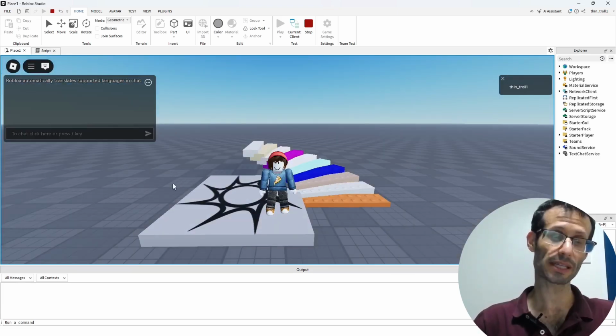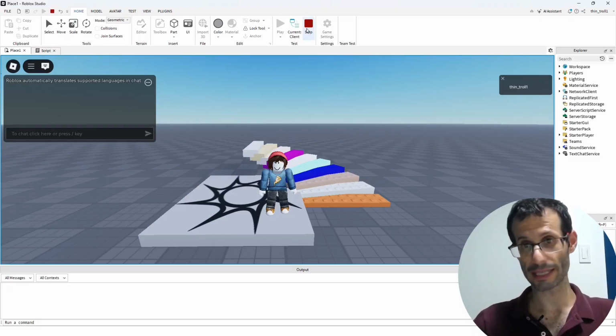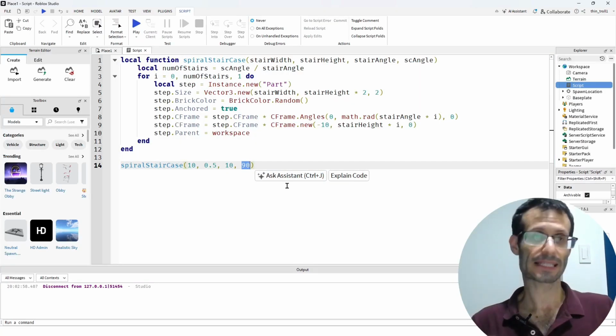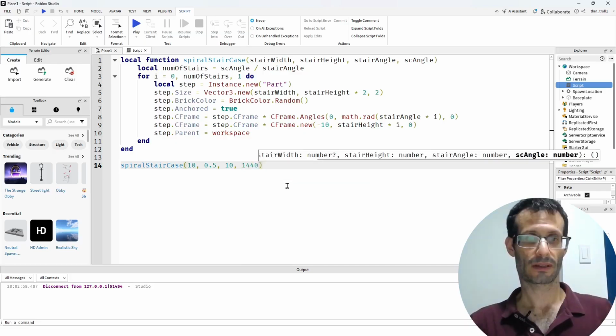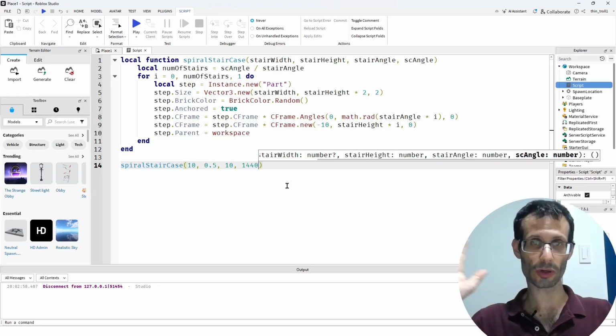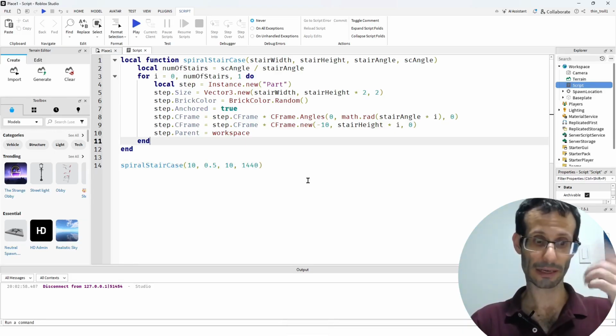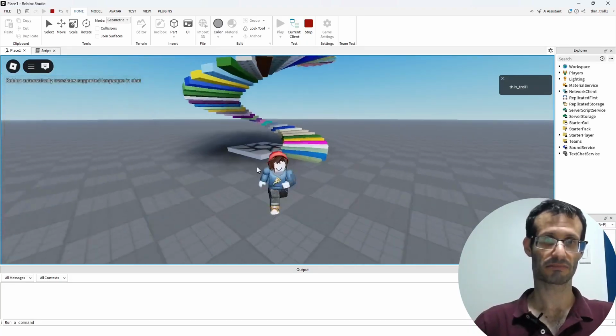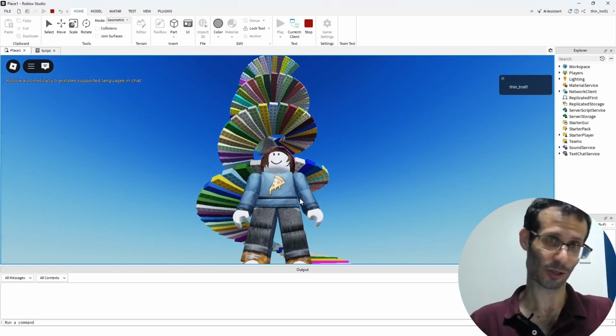Let's try to increase the total angle of our staircase. So for example, instead of 90 degrees, which represents half a circle, let's say 1440. And this is 360 times 4, so it's supposed to be like 4 full circles. And if we run our game now, we can see our full staircase, and indeed it's quite big, quite impressive, and also very colorful.